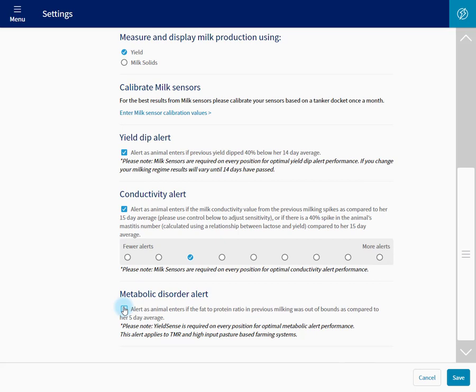Metabolic disorder alert. Click here and you'll be alerted to animals with fat protein ratios that were out of bounds compared to their 5-day average. Once you've made these changes to this page, always remember to click save.